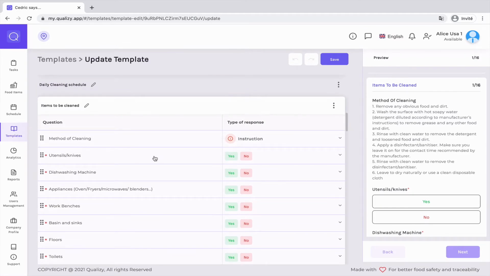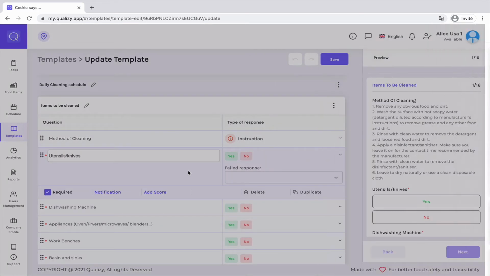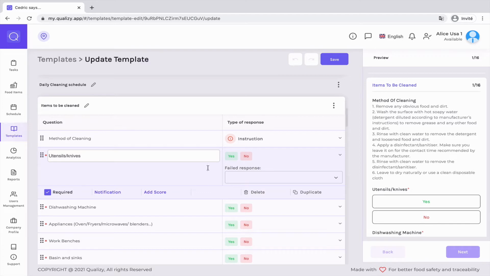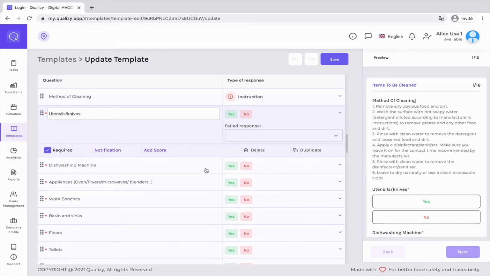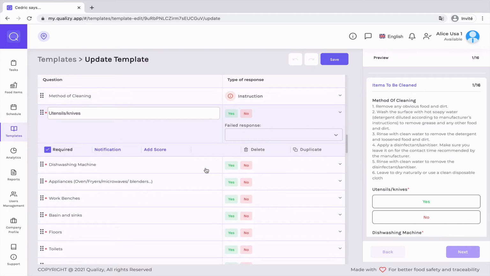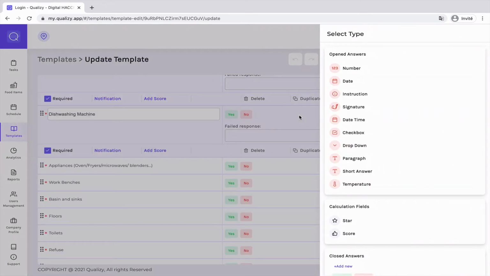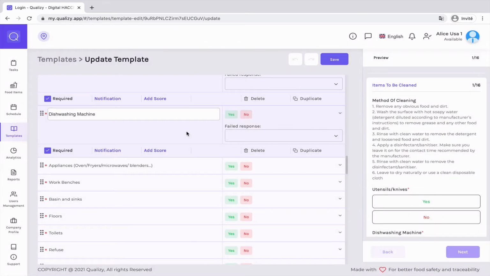So this is a very easily customizable checklist that's using closed answers and an automated timestamp. So you can easily change the type of questions and the type of answers. You can also trigger non-conformities and corrective action. And you can also apply scoring so that you can analyze the performance from one day to another.